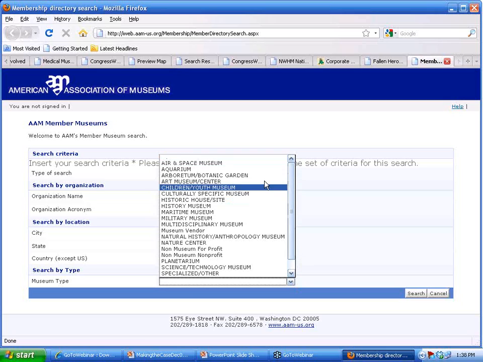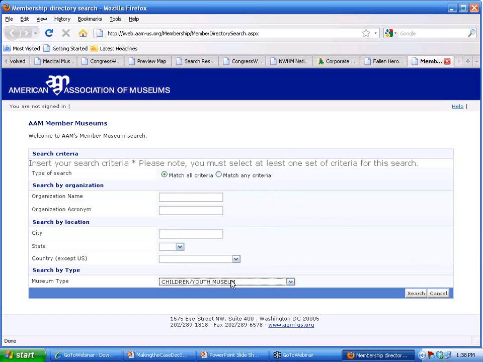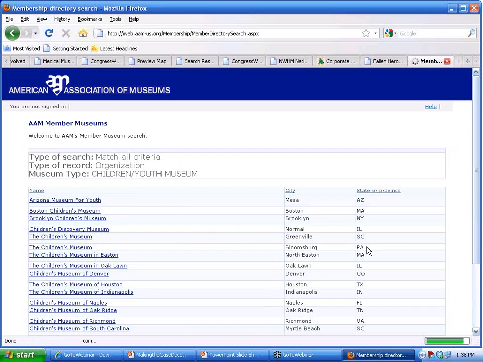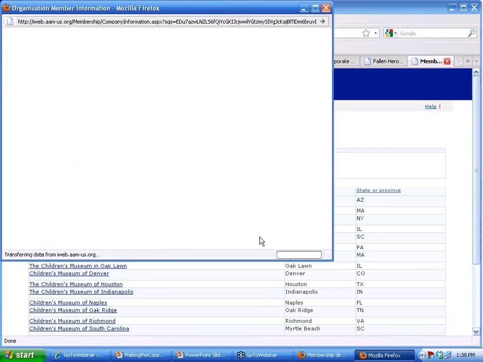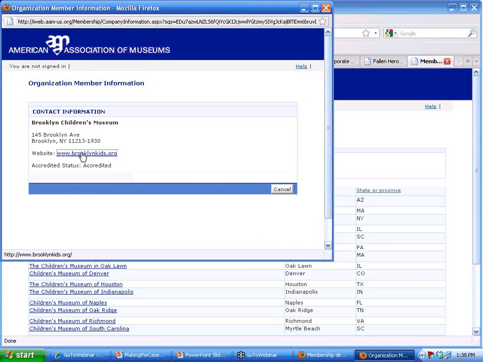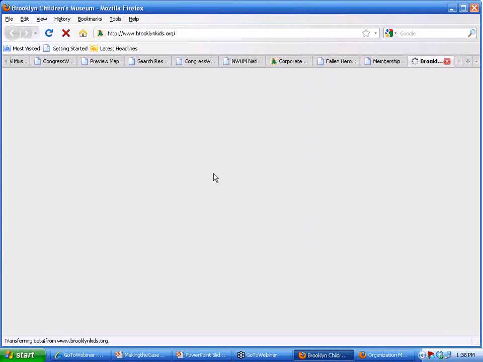I didn't actually search on the name coalition, but I, for example, would click on, I'm going to look at all the different children and youth museums in the directory. And so when I did that and I clicked on search, I just would start clicking around at random, which is how I found the Brooklyn Children's Museum, and I went to that website.